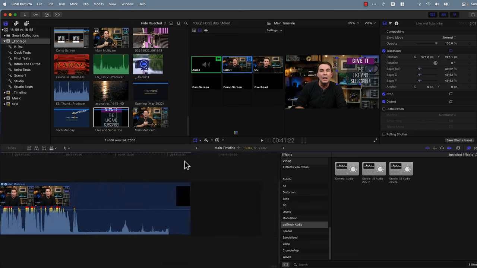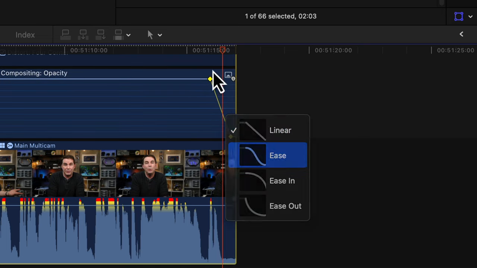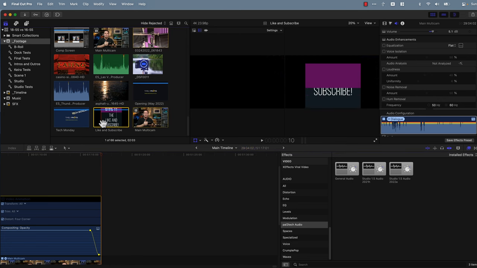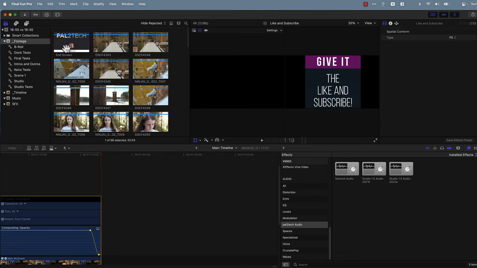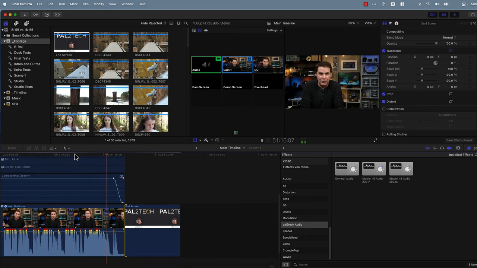And then I go to the end. I will animate out the fade so it eases out. Boom. And then, of course, I want to put the little tag at the very end. The end screen, I hit E to drop it at the very end.